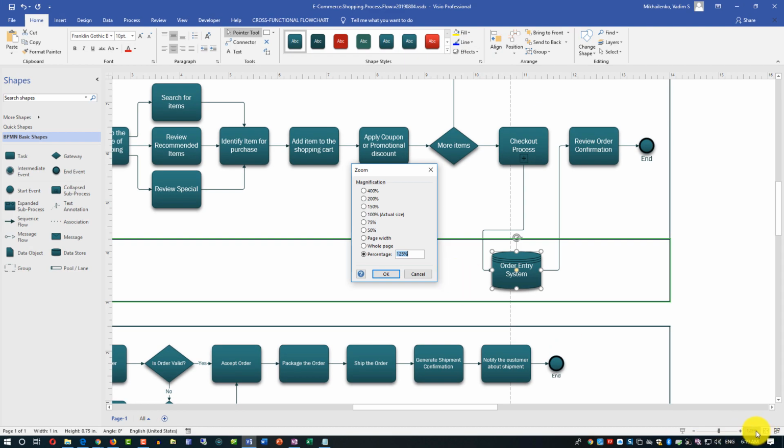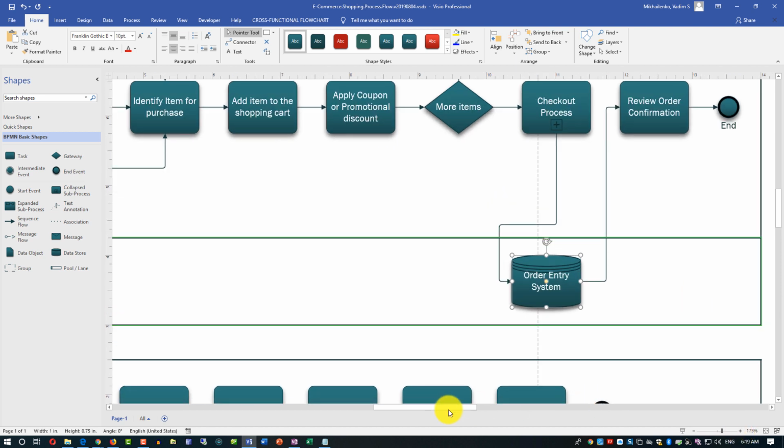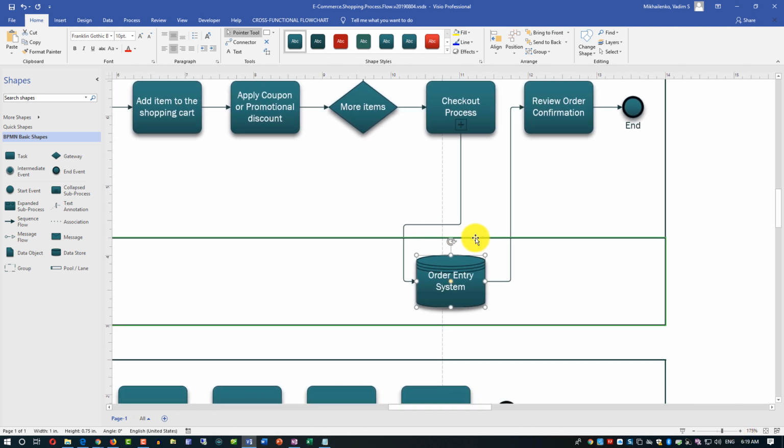You can do it by clicking a specific percentage, or you can just zoom into that selected area, and Visio will automatically try to understand which objects you're trying to get closer to. So I'm going to make it even closer.